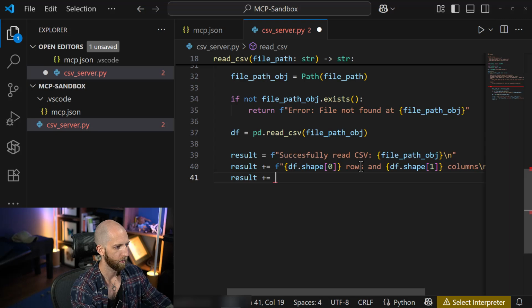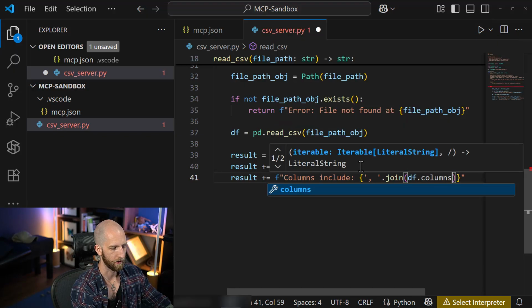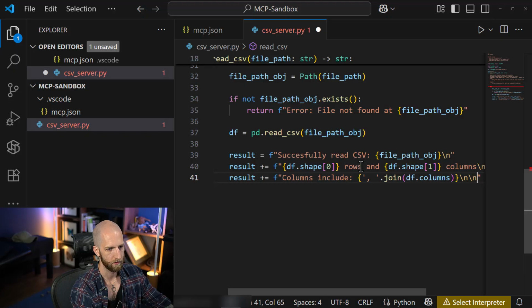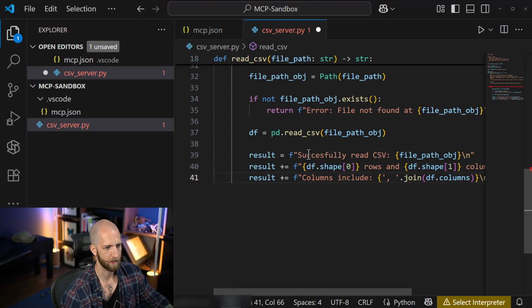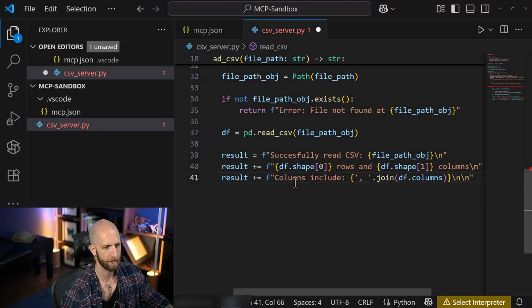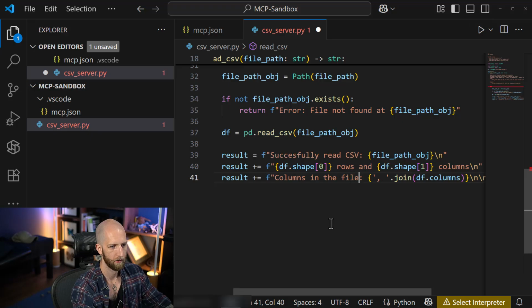And then we want to actually say what those columns are. So we want to say how this CSV is structured. Columns include, for instance, a comma delimited list, where we're going to join a list of all the columns and then have some new lines. So this is basically going to put together: successfully read the CSV from the file path. It'll tell us the number of rows, the number of columns, and then it will actually list the columns that are in the file. So, columns in the file.